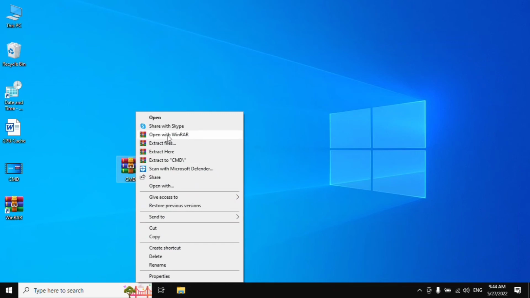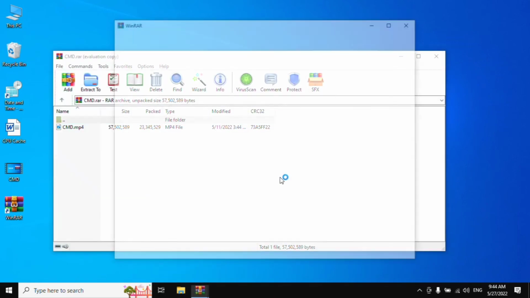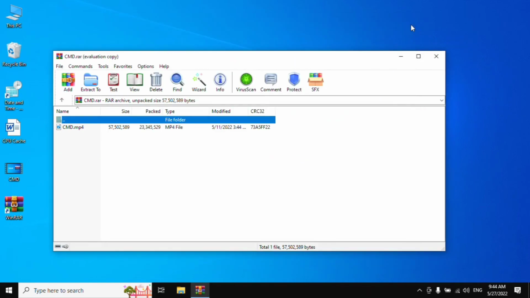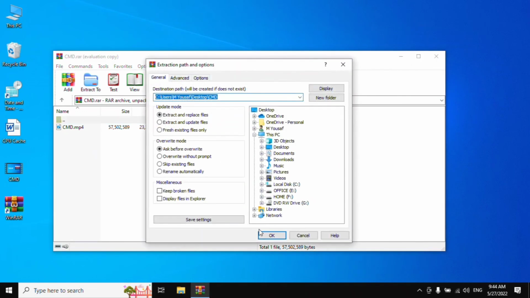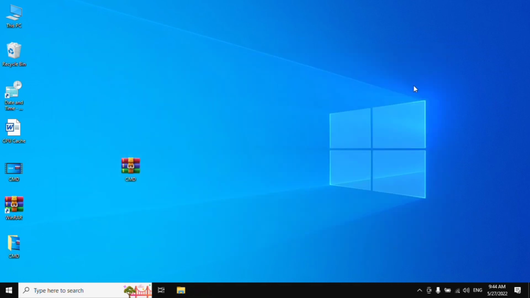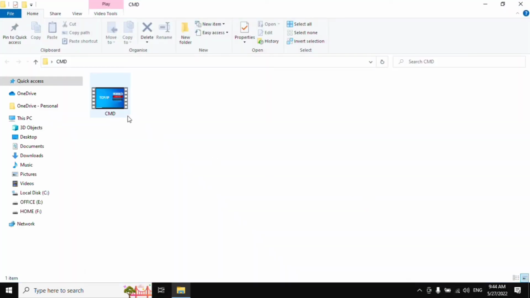Right click on the file, open with the WinRAR. Its dialog box will be open. Close the window. Select extract to file. Click OK. Now our file will be extracted. Now we can see on the desktop CMD. Double click on the file.